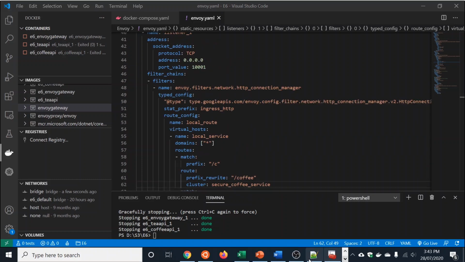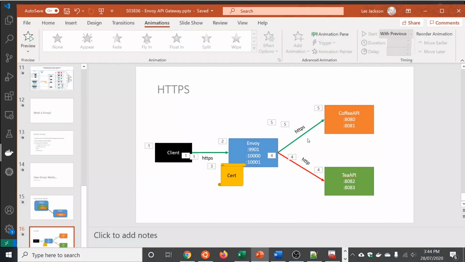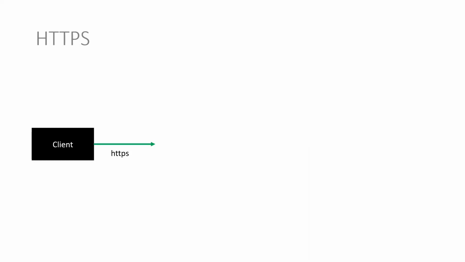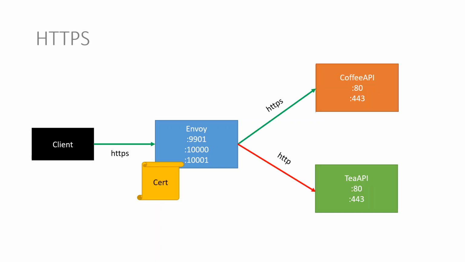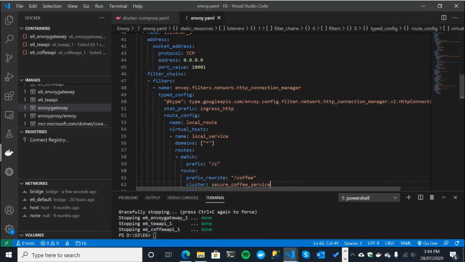All right, so hopefully that made sense. Let's see if the diagram makes sense if we go and have a look at it on here. Hopefully you're following along. You're not falling asleep yet. So what we're going to do is client HTTPS to port 10,001. It's going to go to Envoy. We're going to have the C route for coffee. Forget that for the moment, and then it's going to use HTTPS to go to port 443.